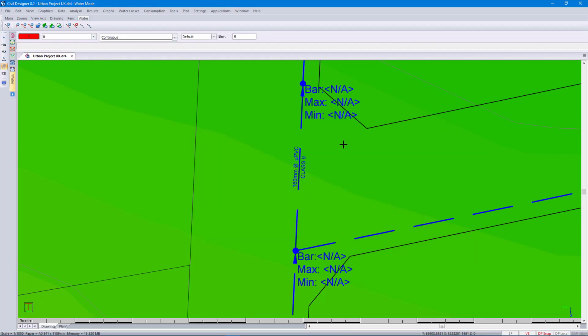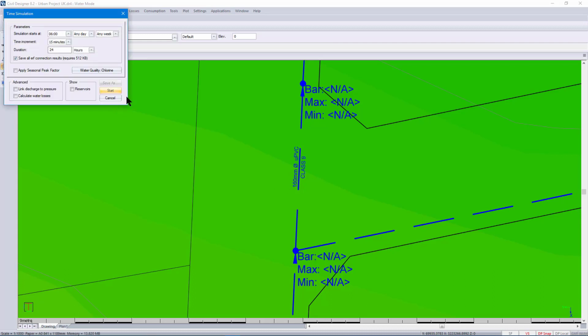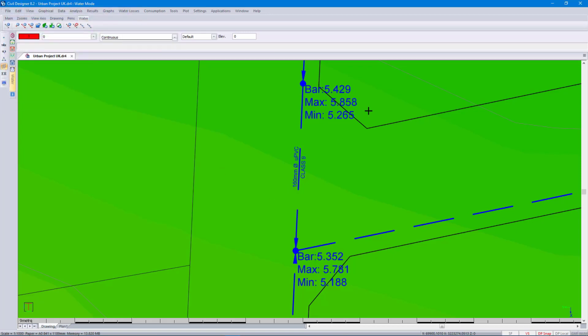Let's go and have a look at that. So it's not showing yet, so let's quickly run the analysis. And here we can see over the 24-hour period, it's now showing. The reason it didn't show earlier is because this project was created in 8.1 and I've opened it in 8.2, so it didn't have values yet in the new version. So this is a certain time of day. If you want to know what time of day that is, I'll show you in a second.